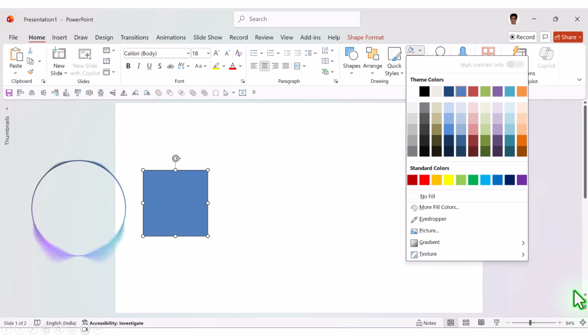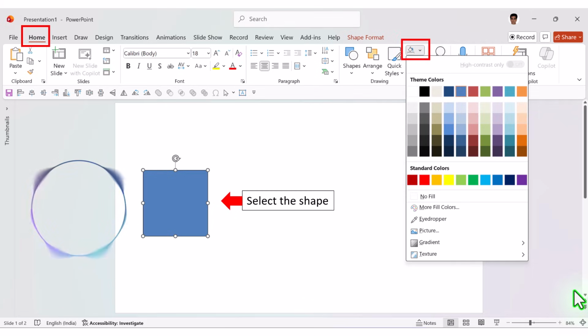To fill a shape in PowerPoint with red color, first you need to select the shape. Then go to the Home tab and click on the drop-down menu for Shape Fill. And then choose the color that you want to fill the shape with.